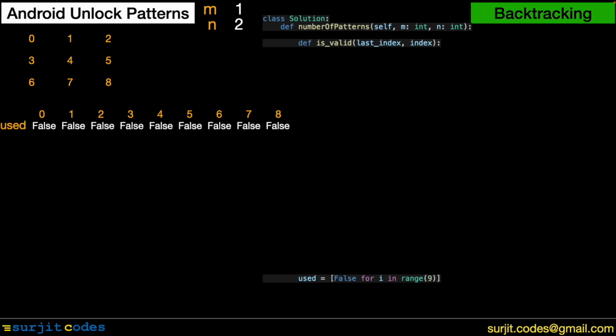First of all, we construct a function isValid to understand which of the moves between the dots are valid. The move under consideration is from last index to index. Last index is the index of the dot where the previous moves of the pattern had ended. Let us understand an important restriction. A move such as 0 to 2 as shown here is not allowed because it passes through another dot that is not already used. However, if the dot lying in between is already used, the move is allowed.